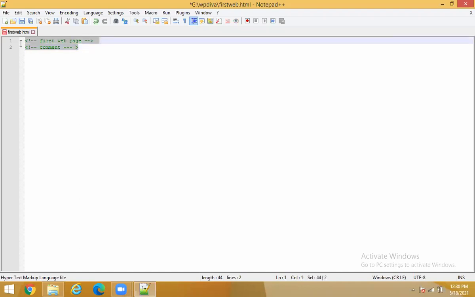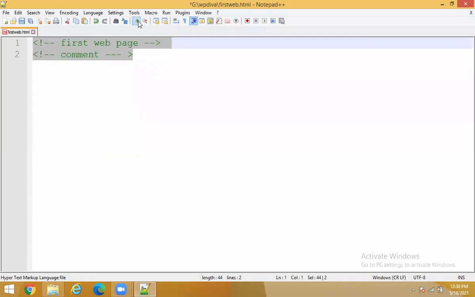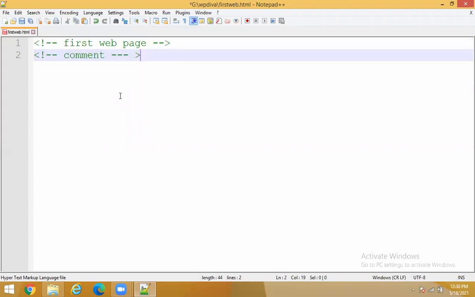Where does it become a comment, guys? It becomes a comment in your editor. All right, I think it is visible now. This size is okay, right?